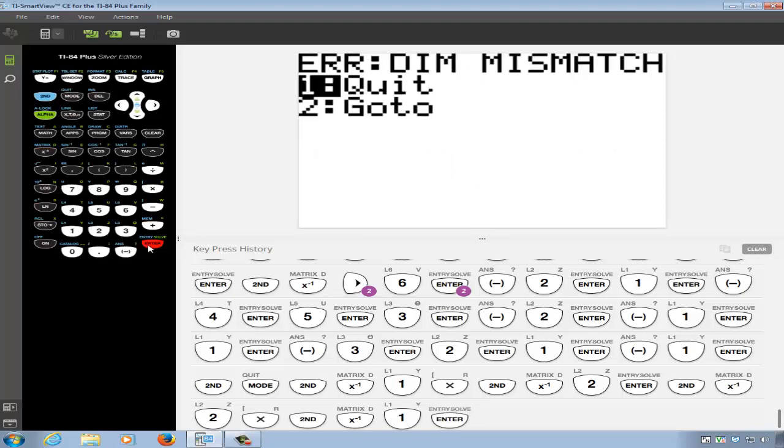So you see error. Dimension mismatch. What's the error? Dimension mismatch, because BA is not conformable for multiplication. B and A are not conformable for multiplication. Therefore, BA is not feasible. It's not possible, because the number of columns of B is not equal to the number of rows of A. So just press 1 to quit. Just press 1 because it said 1 to quit.